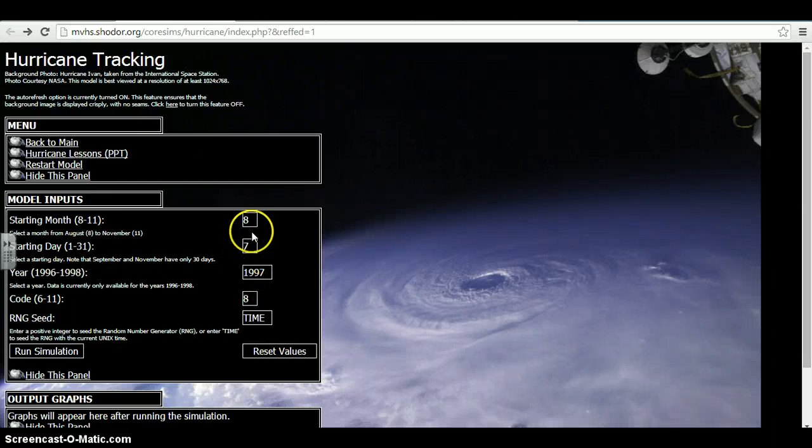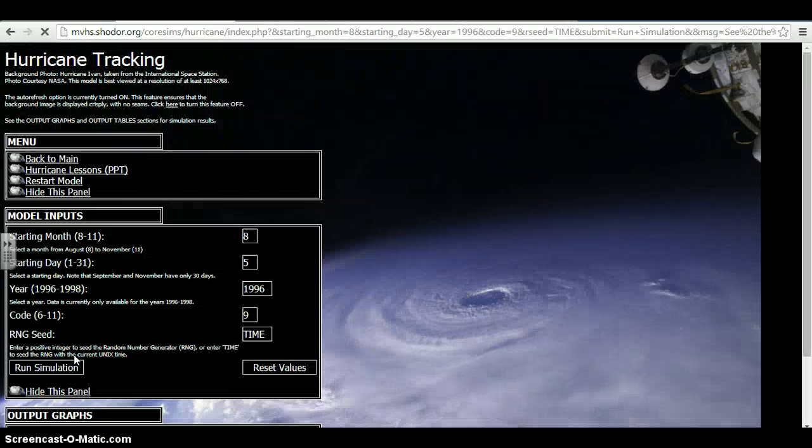So I put in the first values. For the starting month, I'll put 8 for August. The starting day I'll put the 5th. I'm going to change the year to 1996. The code I'm going to change to 9. And once I have all of these values inputted, I'm going to run the simulation.